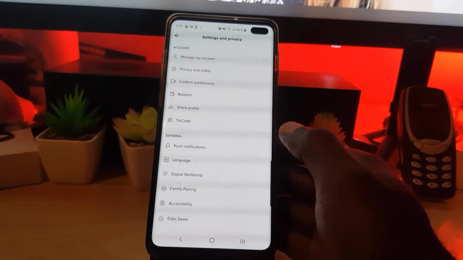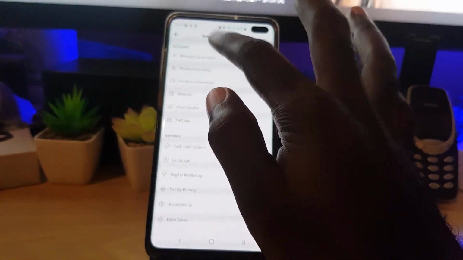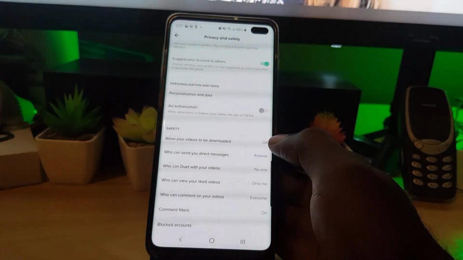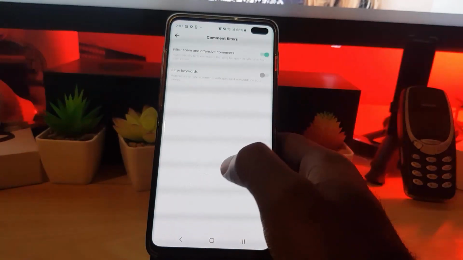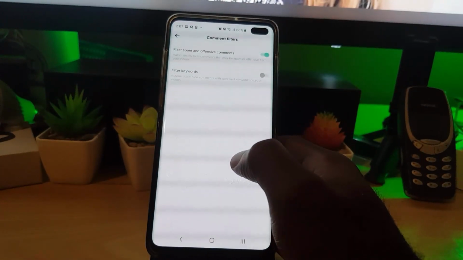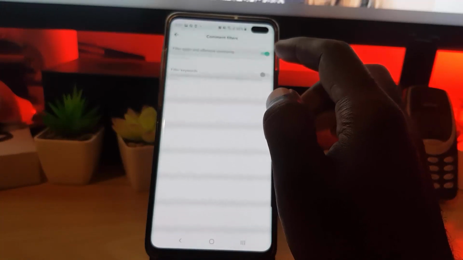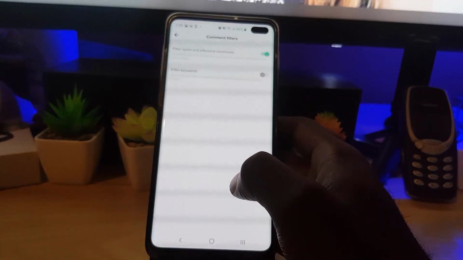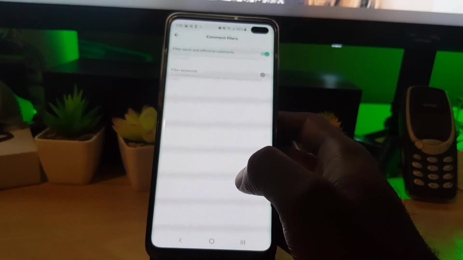Once you hit the three dots, of course, you're going to go down to Privacy and safety under Account, which is all the way at the top. Scroll all the way down, and it should say Comment filters. Tap on Comment filters, and it should say Filter spam and offensive comments. Now, by default, it can do the automatic method, which for some people should be enough. So it says automatically hide comments that may be spam or offensive from videos.